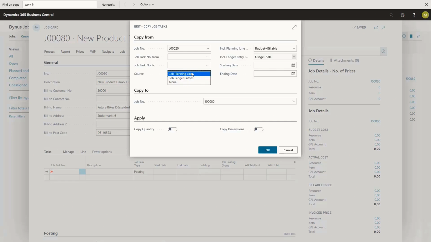If I choose planning line, then I can choose which types of planning line we wish to copy. If I choose budget and billable, all planning lines will be copied. If I choose budget, only lines of the type budget or type both budget and billable will be copied. And similarly, if I choose billable, only lines of type billable or type both budget and billable will be copied.